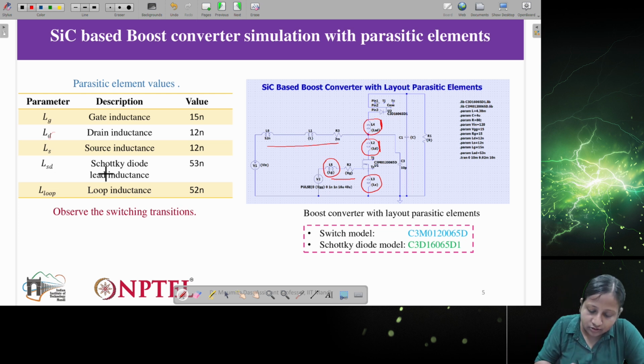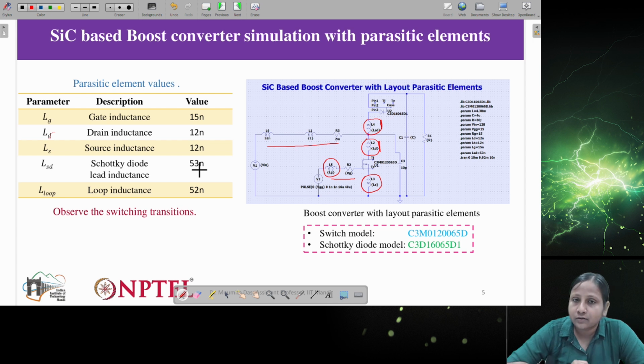So you can see here, this is the Schottky diode lead inductance, that is 53 nanohenry. Although this lead length will not be much, this 53 nanohenry is quite significant with respect to the other inductances, right? So probably if we choose SMD in place of this kind of packaging, then this inductance can be reduced. If it is significant for your converter, then you can choose different packaging. So it is up to you.